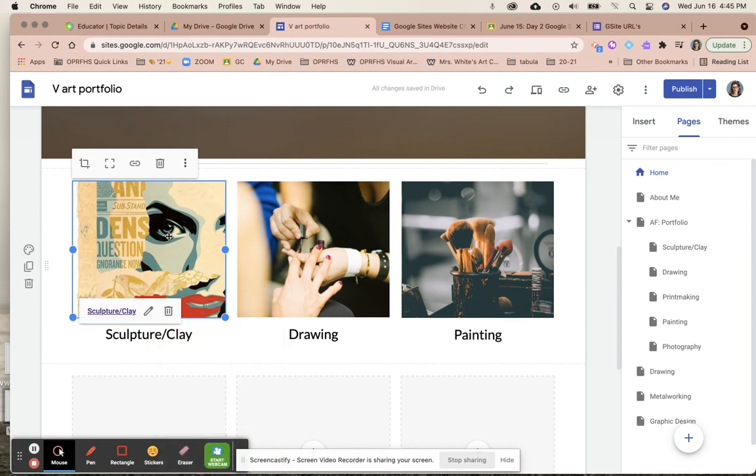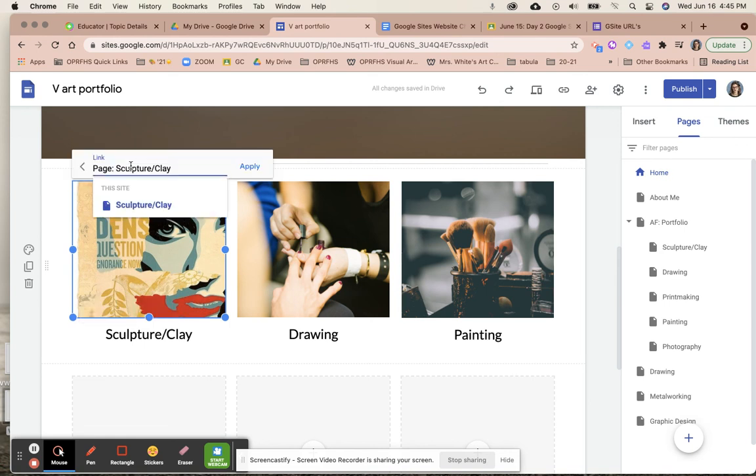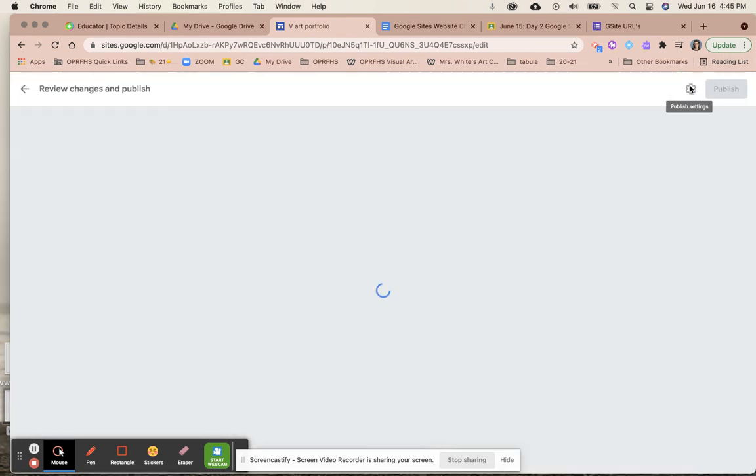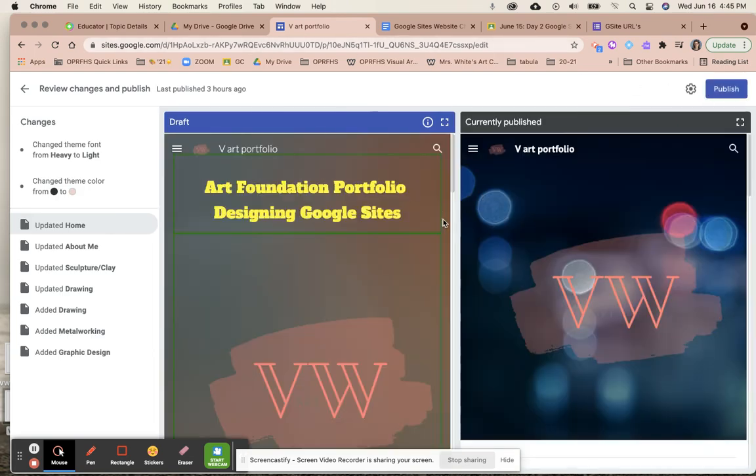right here, when you click on this image, it says here, you can say link, insert link, and you can link it to a page. It automatically gives you a choice to link it to one of these pages that's here in your menu. So then you say apply. And so now if I say publish, it's going to give me, here's what I used to have. Here's what I have now. I'm going to say publish.